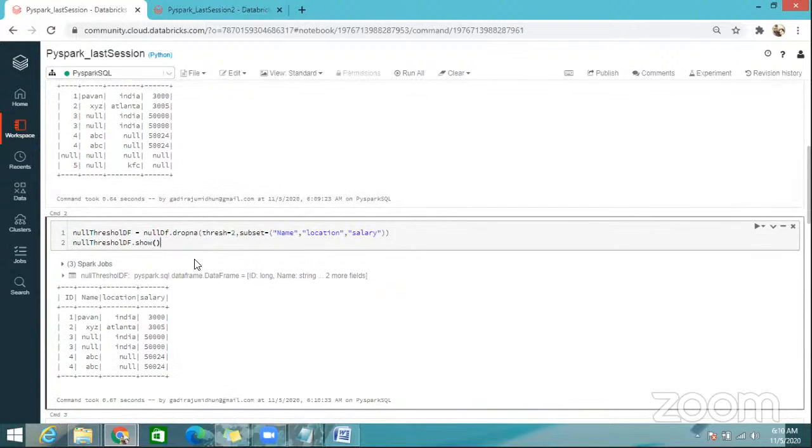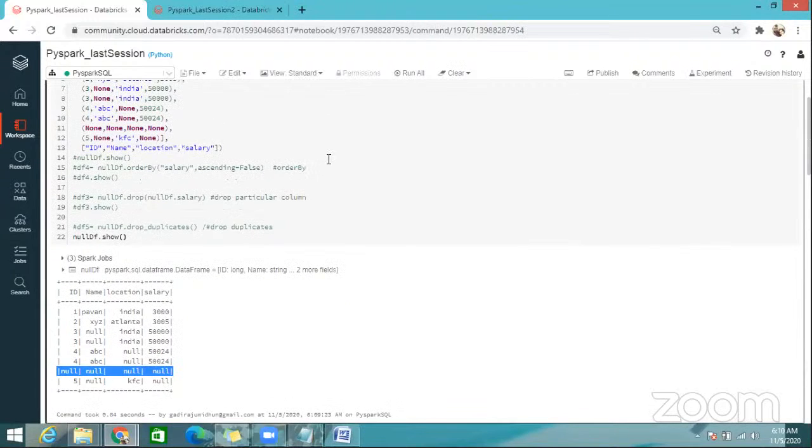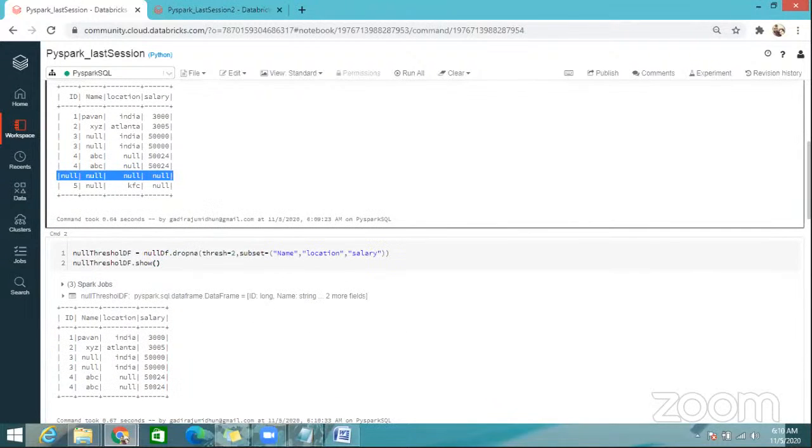You can see here, this particular fifth row is completely deleted. Why? Because it has a null value and it has reached the limit of 2, so the number of null values in the row is 2 or more. But if you take the fourth one and the third one, there is only one null value. That's the reason the threshold is only 1.